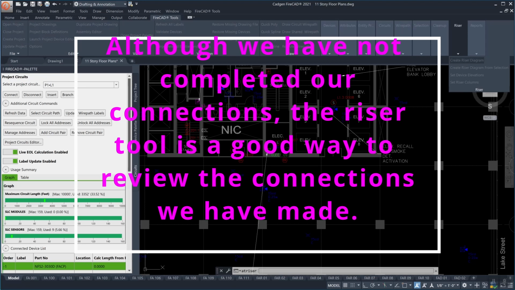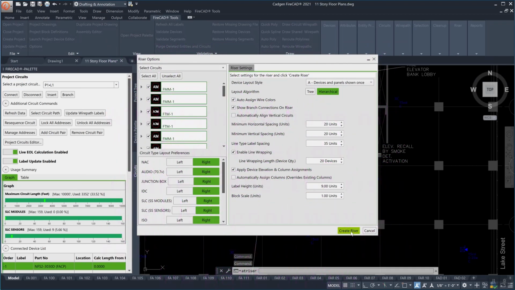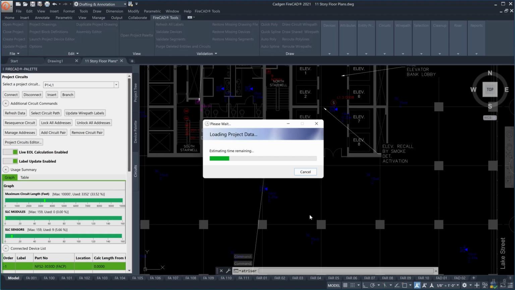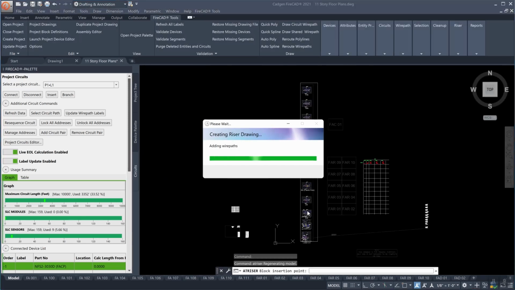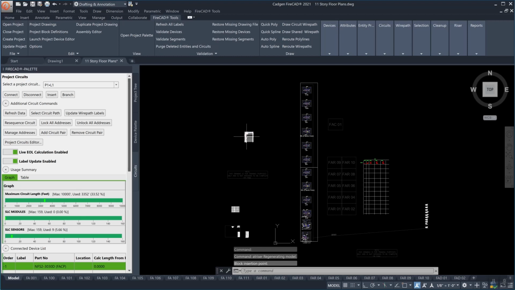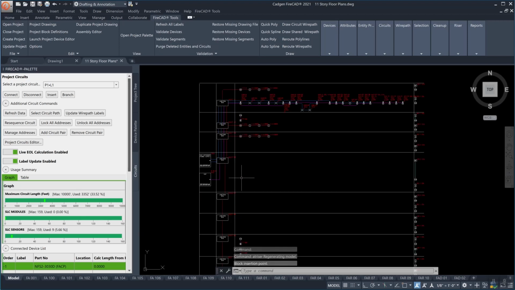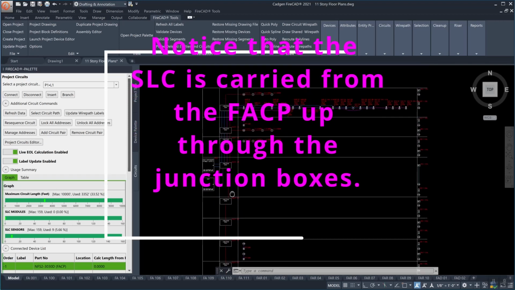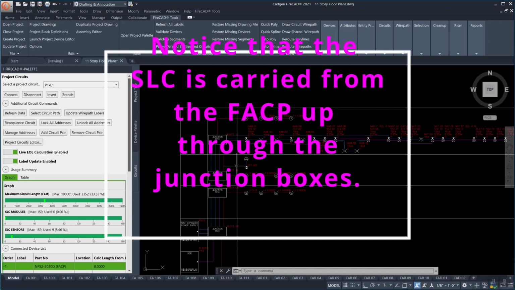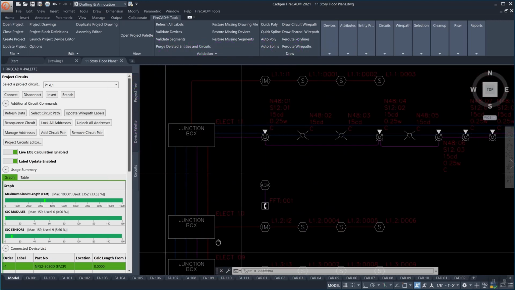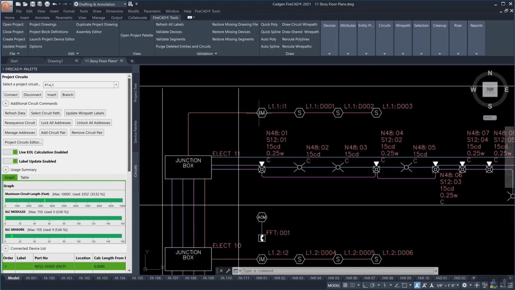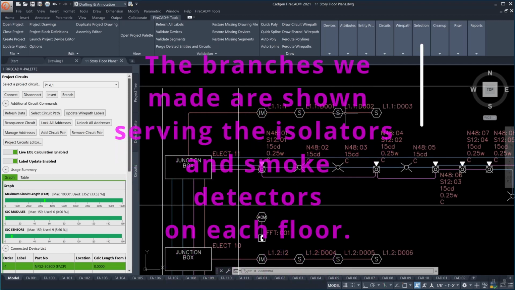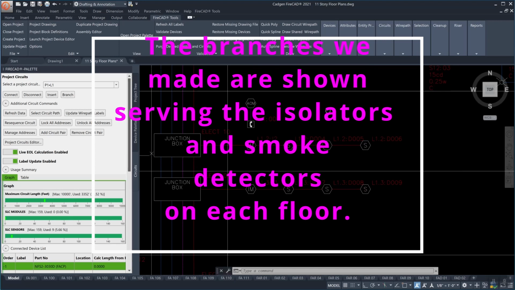Although we have not completed our connections, the riser tool is a good way to check and see if we're doing things according to our plan. It never hurts to generate a riser very quickly and then just check to see if we have done what we intended. And it does look like we have. Our SLC is going up through the junction boxes from the panel, terminating on the junction boxes where we're connecting them to the isolator modules with a branch connection.